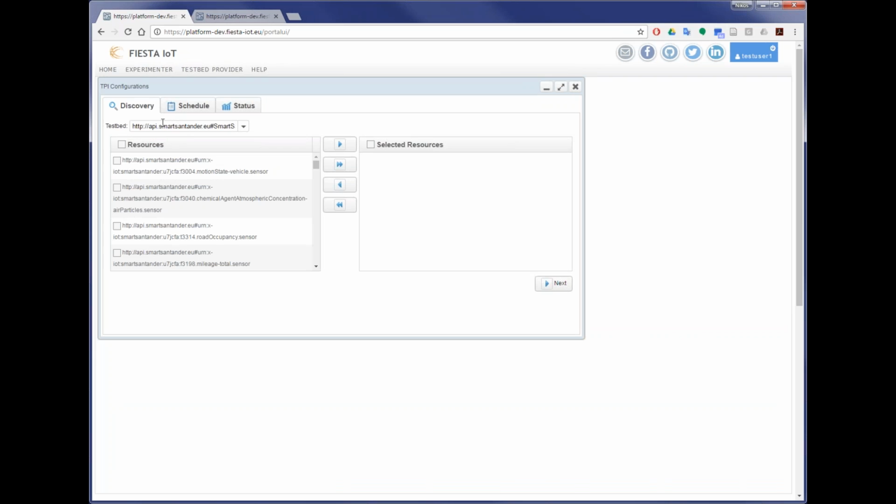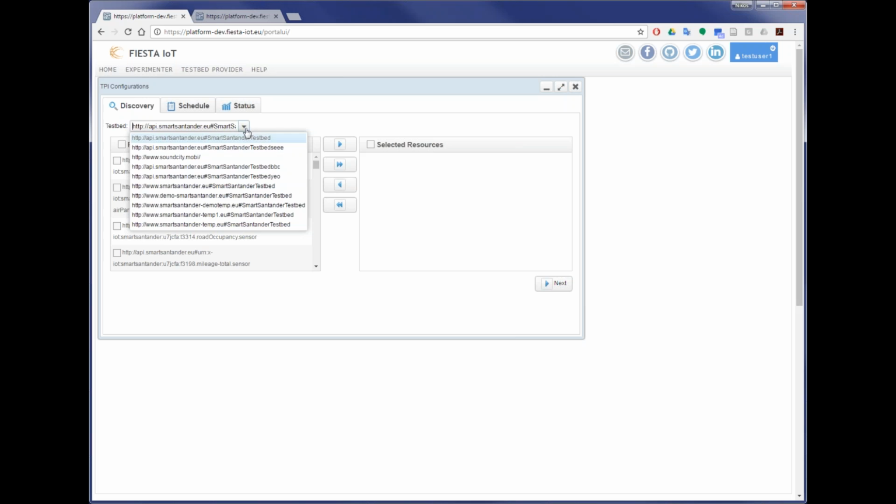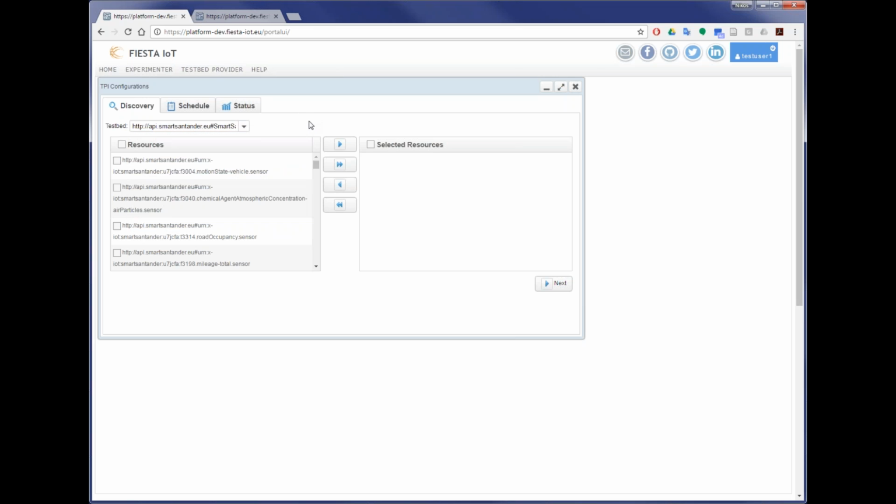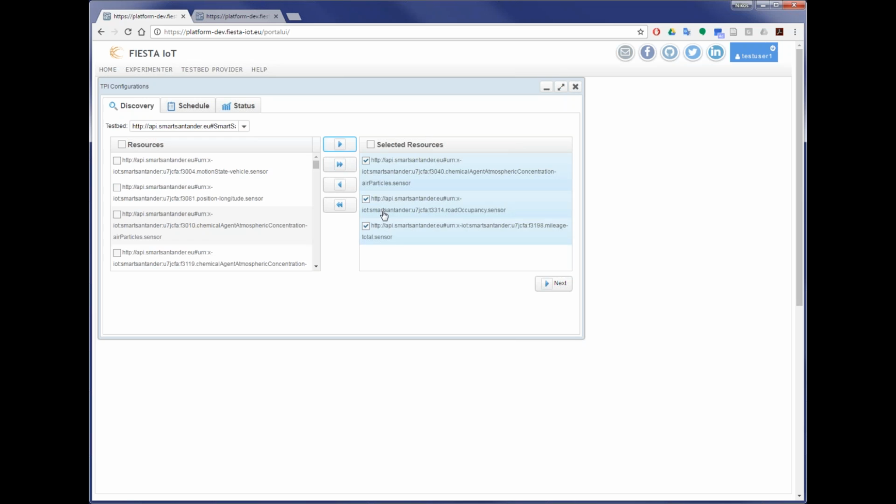So we have here the smart standard testbed with approximately 3,000 resources registered to it. There are other testbeds that have been defined and mapped to the specific test user, as presented in the previous demos. I can now pick, for example, 3 resources that I am interested in, select them, and go to the next tab.